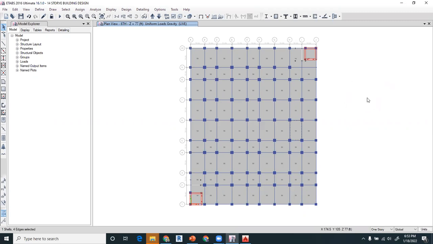ठीक है जी, when we will be doing the designing of structural members, so I will quickly design this for you separately as well.